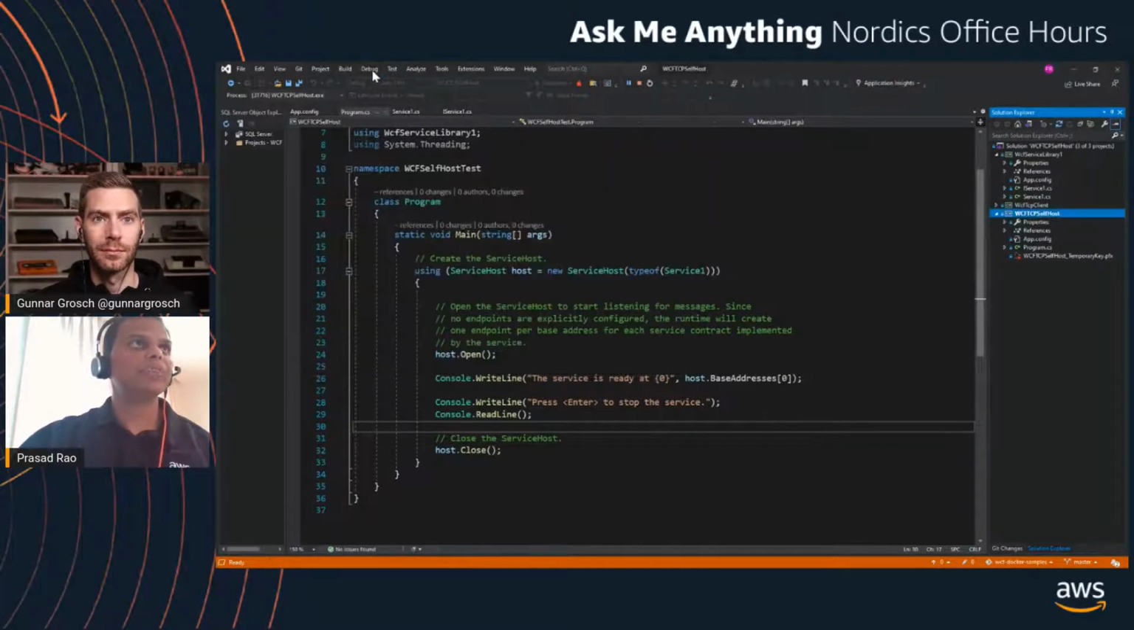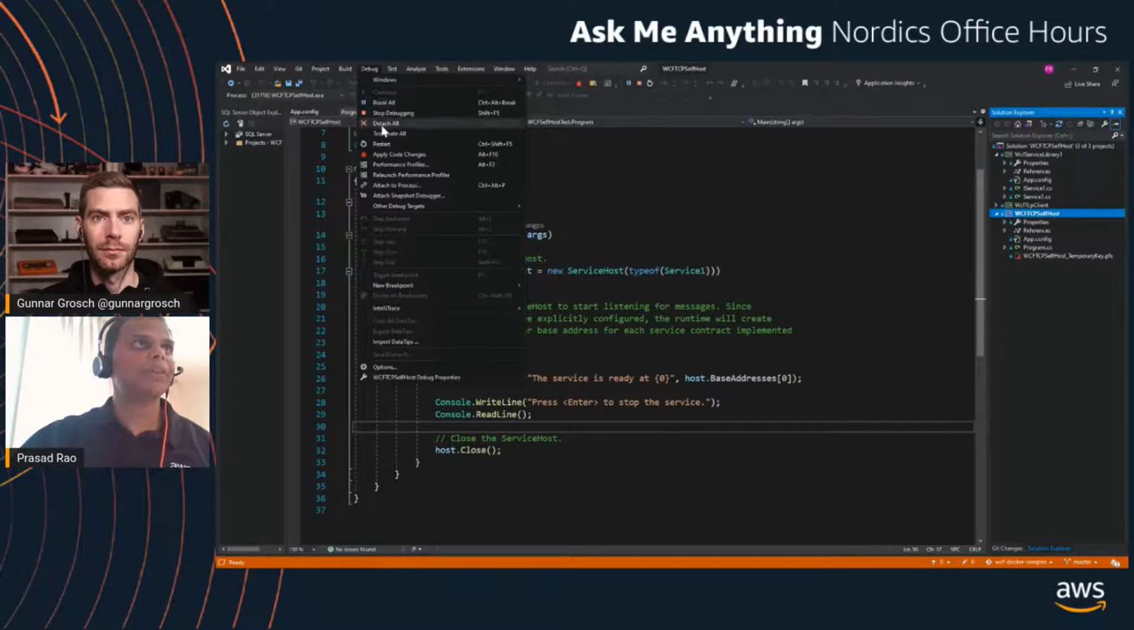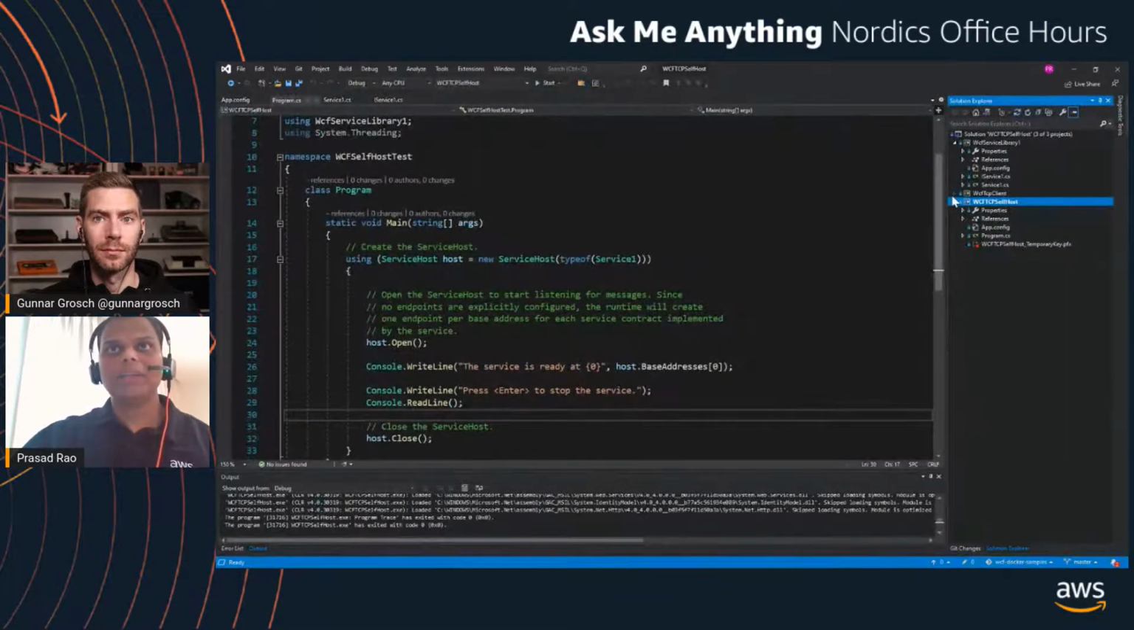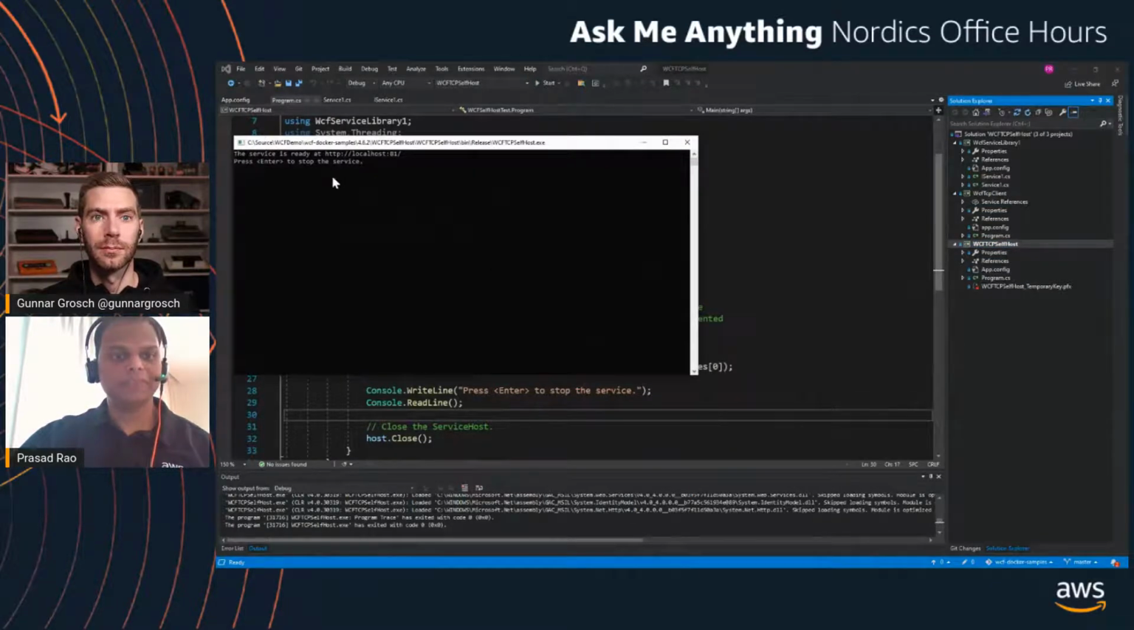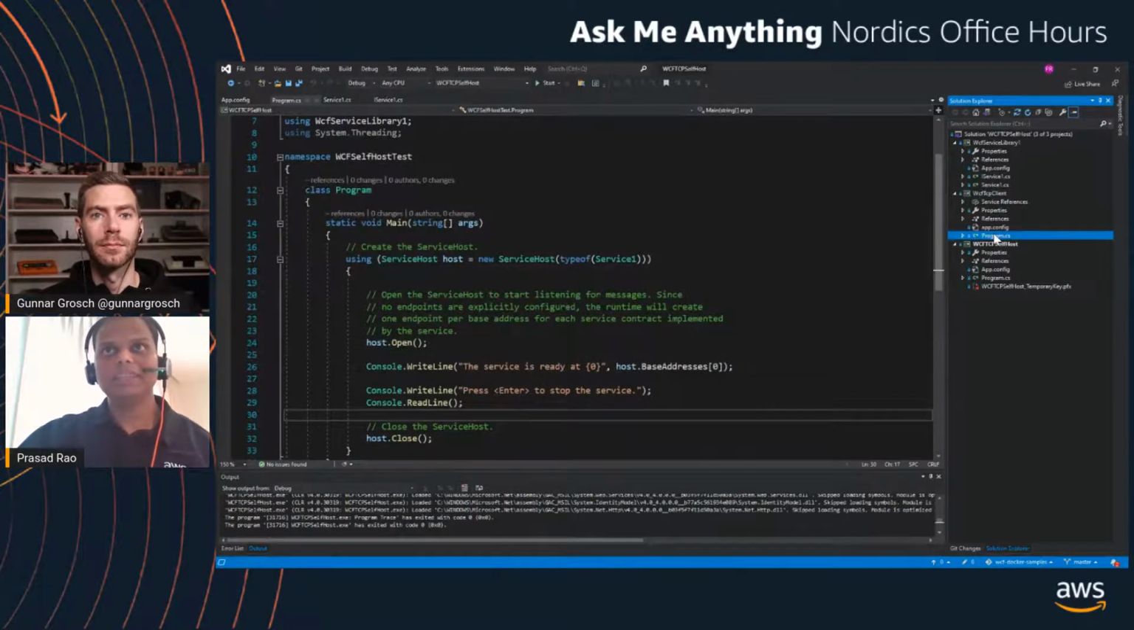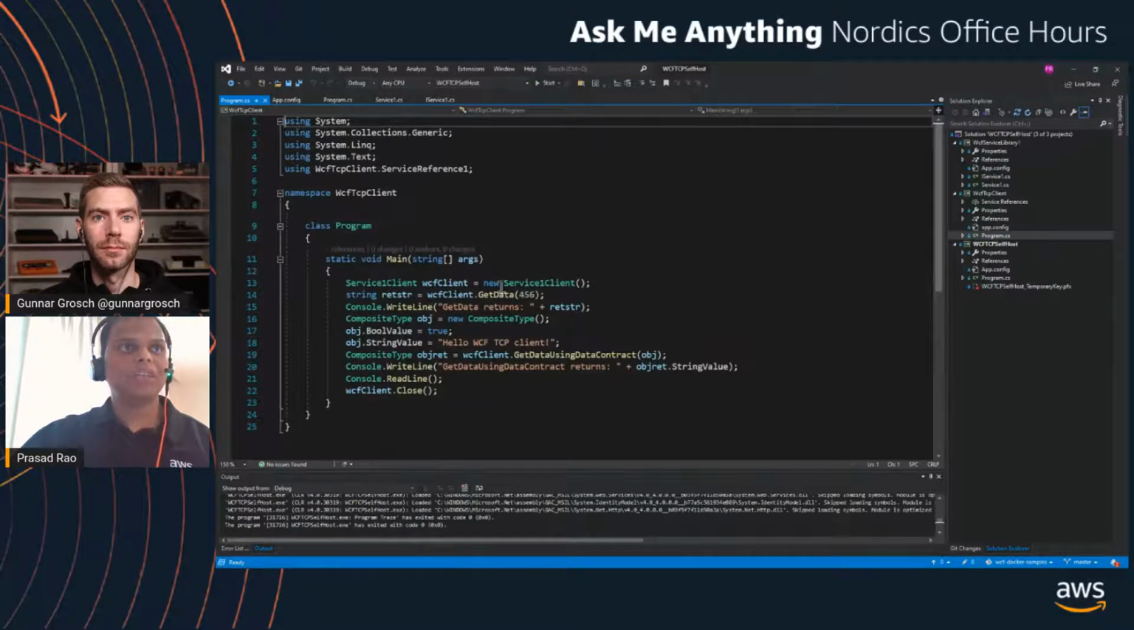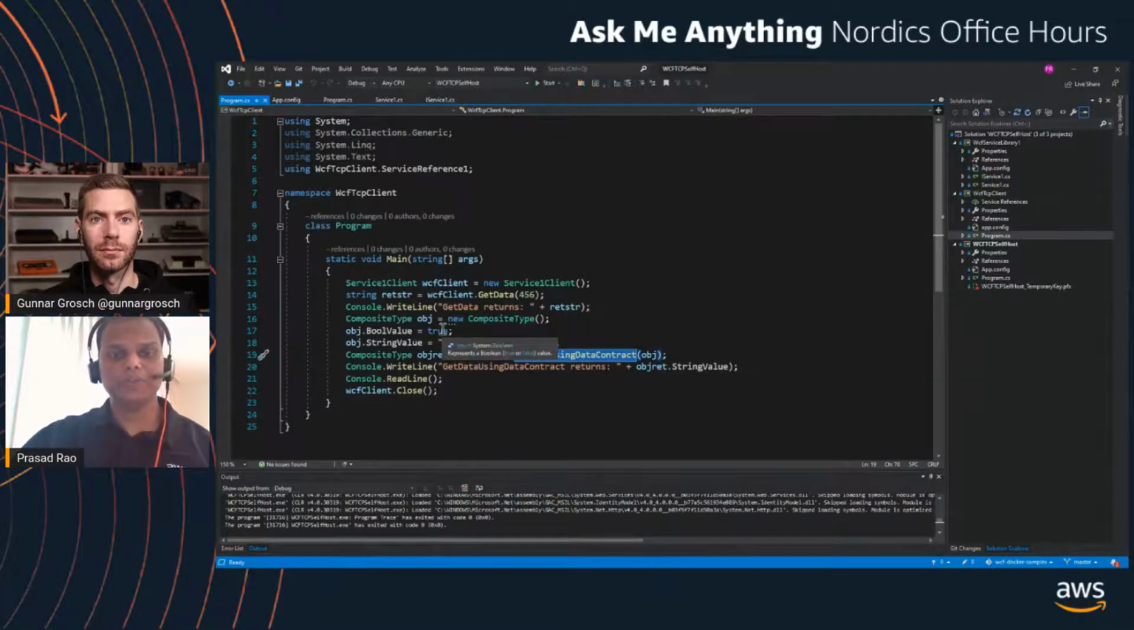What I'm going to do, I'm going to detach it so that I can run the client on the same instance. Now let's talk about the client. I still have this service running in the background, right? Now the client is going to call this service. For that, we have this WCF service client, and it is calling that particular API, get data, with this value 456, and then calling the other with the values hello WCF TCP client, and the bool value is true. It's a simple client which is calling the service with these values.